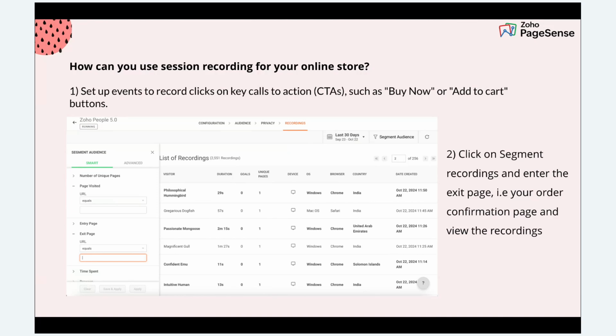And since those visitors who clicked on the CTAs had the purchase intent, you can easily figure out what stopped them from making the purchase.